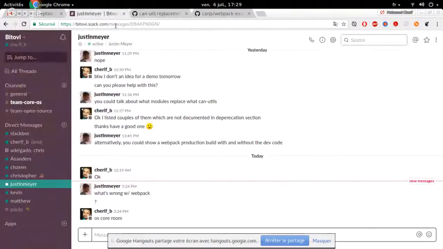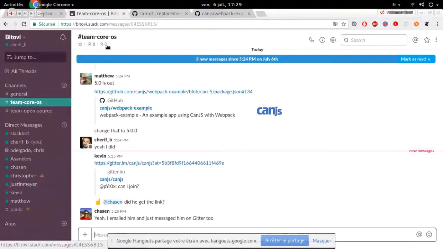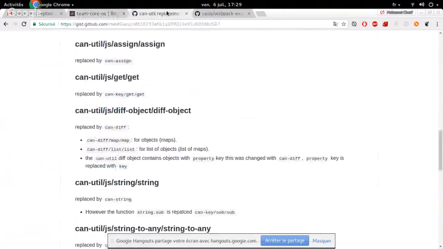Generally speaking, I use can-reflect assignMap if I'm extending a type or something that's just going to happen once, but anything inside of a function that's going to run a bunch of times, I'll use can-assign if I know I'm dealing with plain objects. Okay.